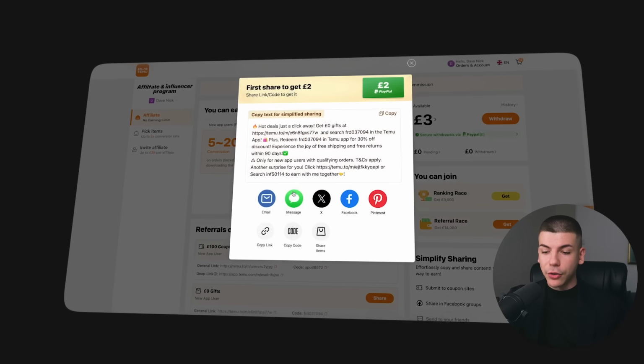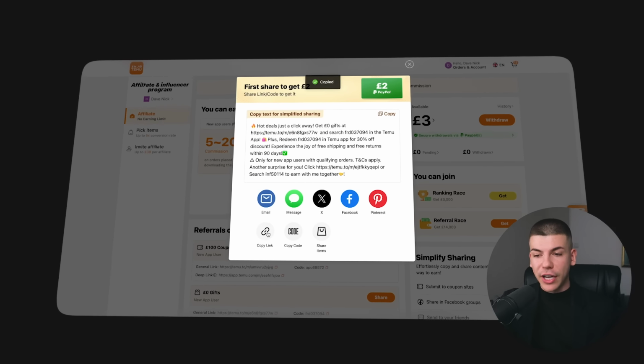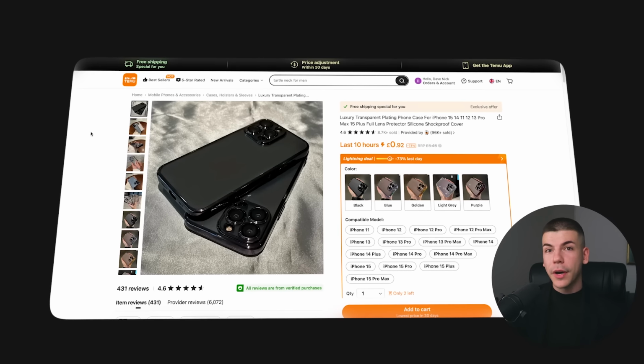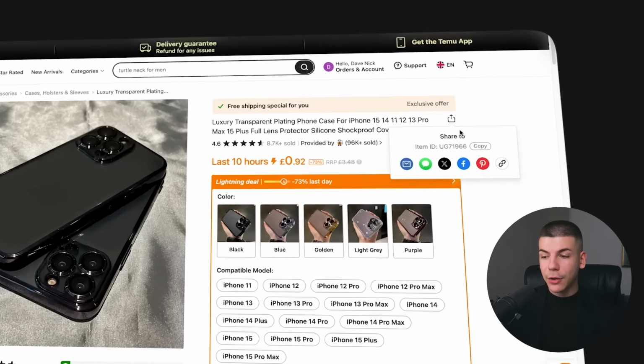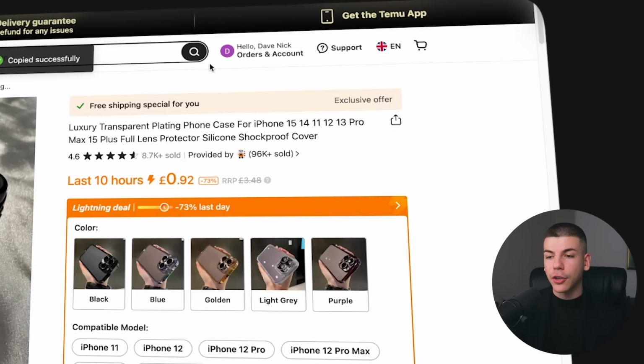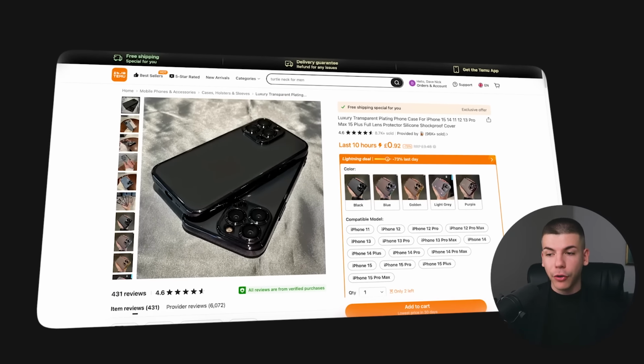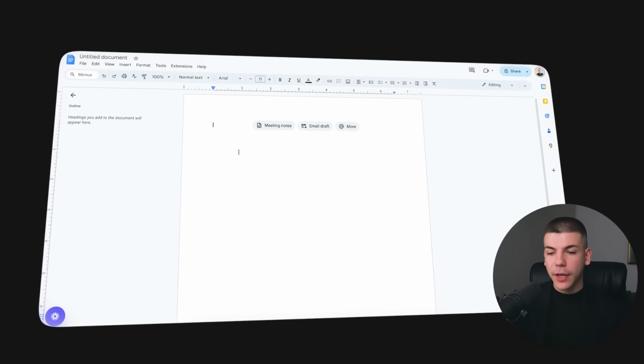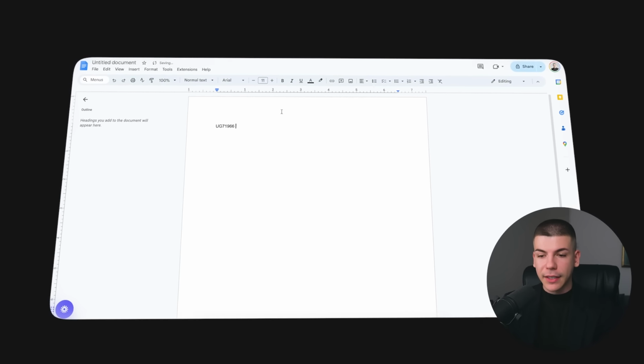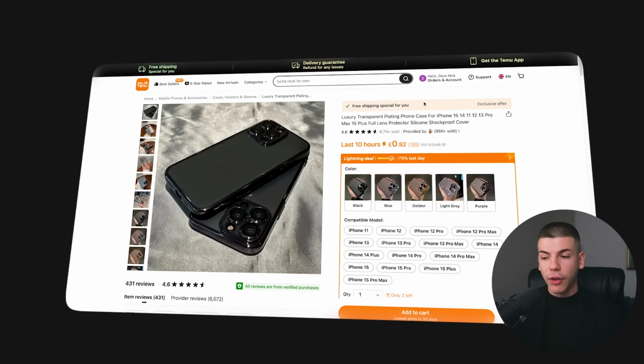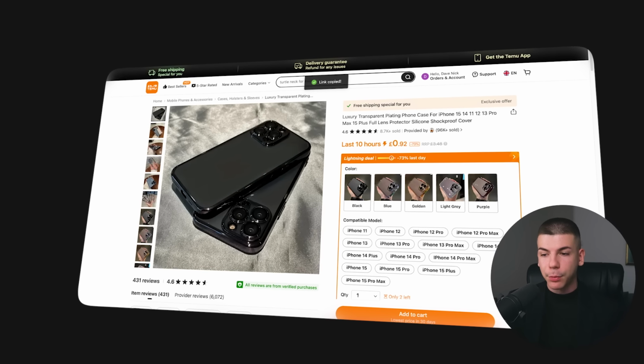We're gonna click on share to earn, and we can either get this general link for Temu, or we can open up a specific product, click on the share button over here, and copy an affiliate link for that specific product. So in this case, let's say I want to promote this phone case. I will first of all paste that link here. The more of these unique codes and links you have for these products, the better.